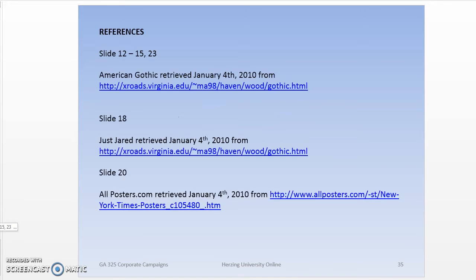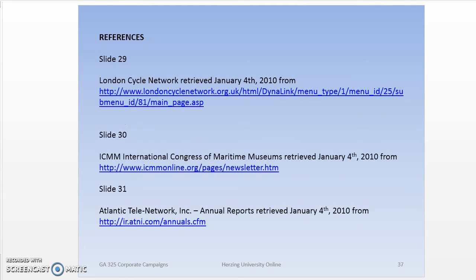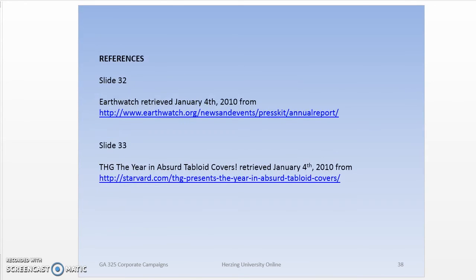We have these 3 slides for the references. Here's the first slide. Here is the second slide of references. Here's the third slide, and actually we have a fourth. Here's the fourth slide.